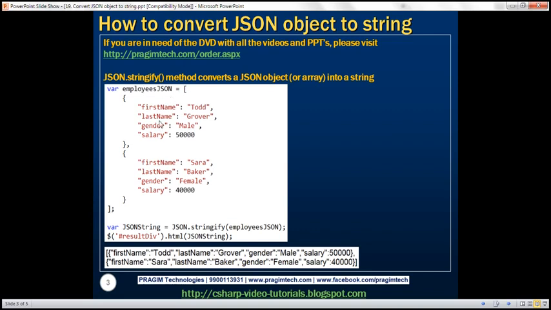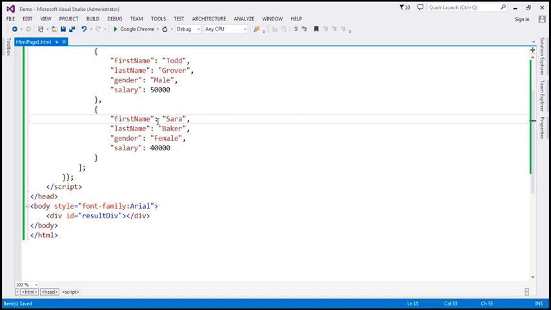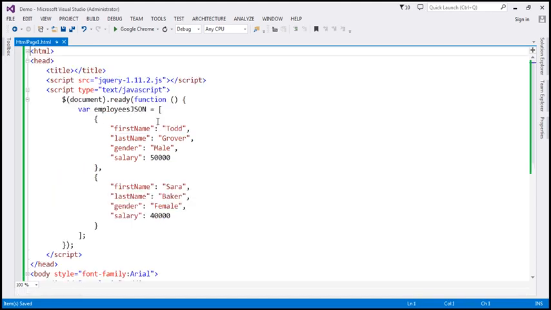JSON.stringify method converts a JSON object or a JSON array into a JSON string. Let's understand this with an example. This is the same example that we worked with in the previous video session. Employees JSON is a JSON array. This JSON array contains two JSON objects. This is the first JSON object, comma, and then the second JSON object.